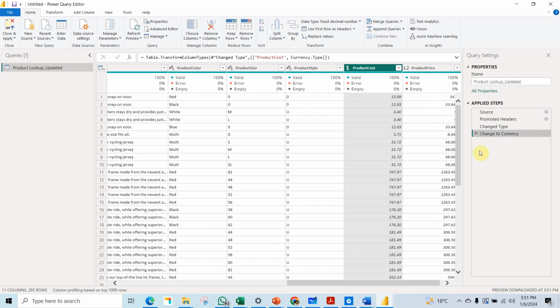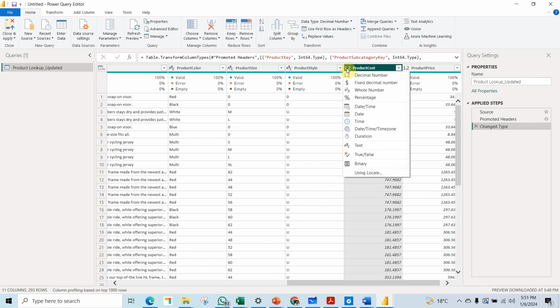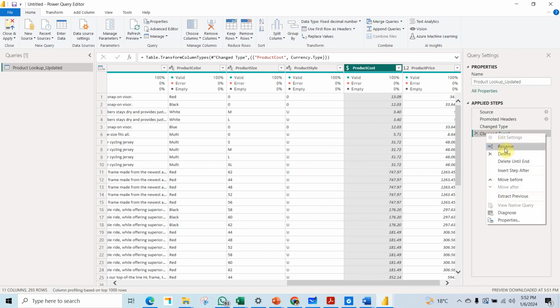Now you can see that if I don't want the change to currency, I want the previous version of the product cost, I'll simply click on the cross, and you can see that again the product cost has become decimal. In this way I can even undo my changes in my rows and columns. So here if I again convert it to currency, I'll click dollar, add new step, and change this to change to currency.